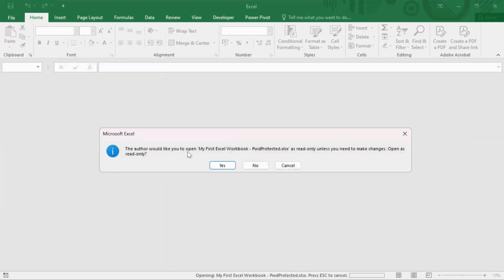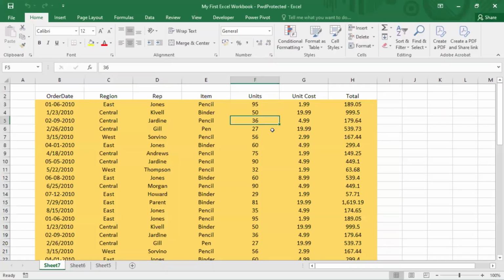The author would like you to open the Excel workbook as read-only unless you need to make changes. Open as read-only? No, so I need to make changes. So I'll try to make the 36 as 50. I'll save the file. Now it is allowing me to save the file.